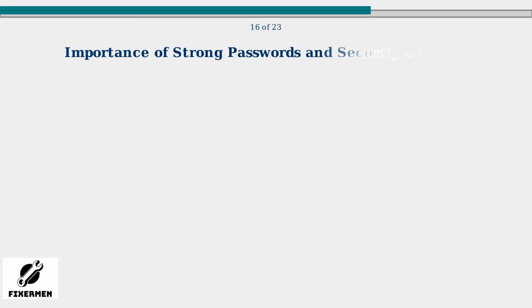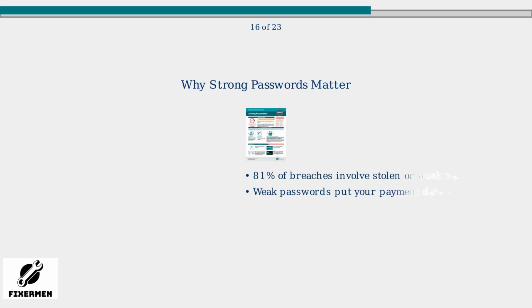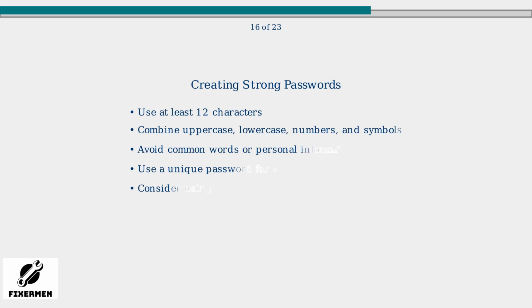Strong passwords and security settings are essential for protecting your Cash App account from unauthorized access and potential fraud. According to security experts, 81% of hacking-related breaches involve either stolen or weak passwords. Using a weak password for your Cash App account can expose your payment information and funds to potential theft. To create a strong password, use at least 12 characters combining uppercase and lowercase letters, numbers, and symbols. Avoid using common words, your name, or easily guessable information.